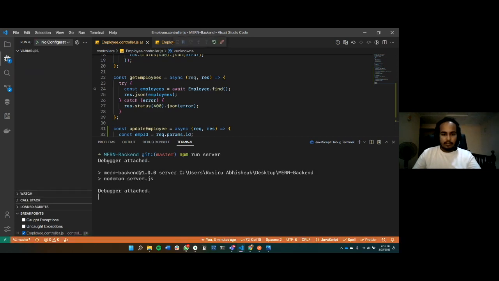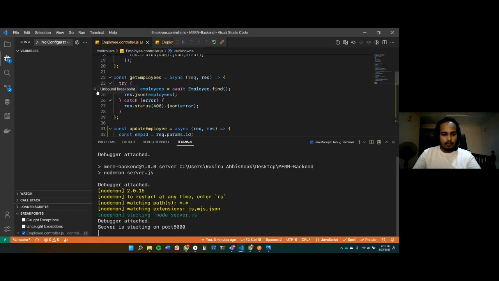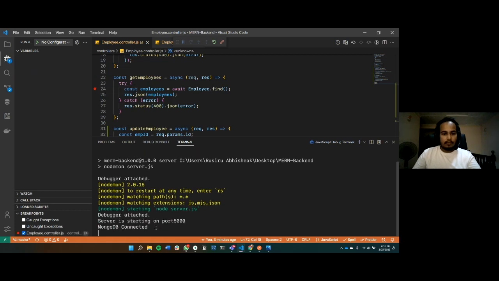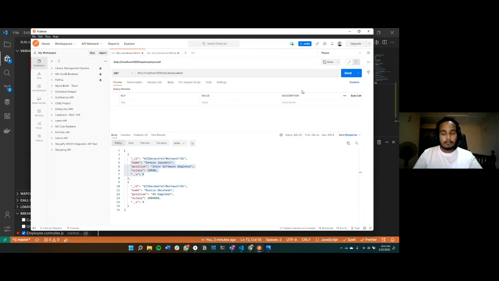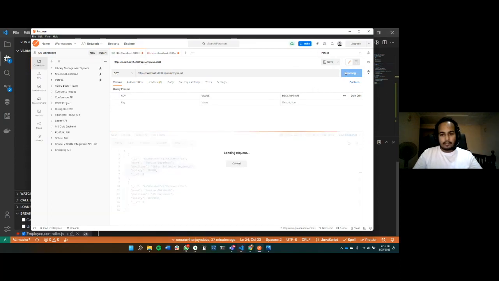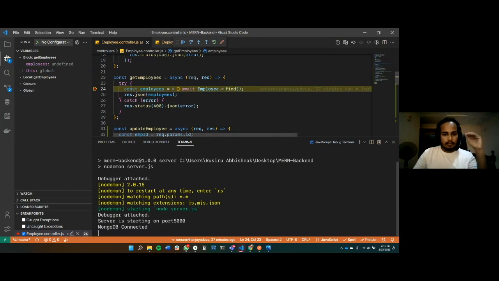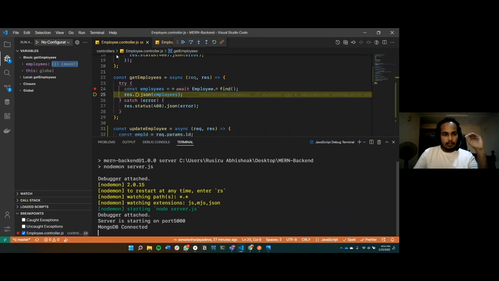So here you can see the debug is attached, right? Okay, so it's running. MongoDB is also connected. So let's try to fetch all the customers, sorry, not customers, employees. If I run it, here you can see the application, the code, is stopped at the place where I put the breakpoint. Then if I step over, you can see I got the data.